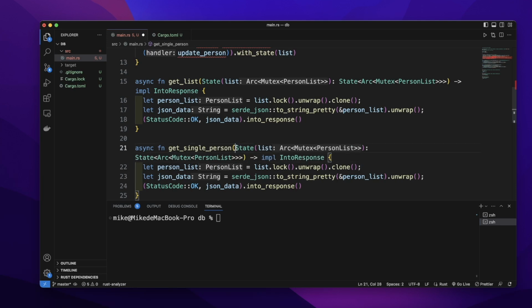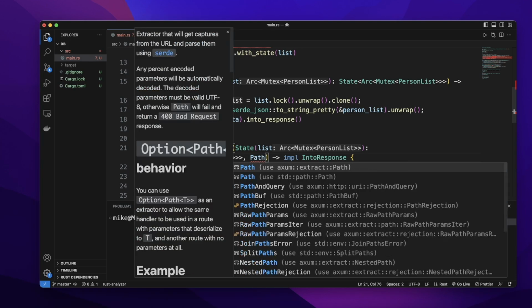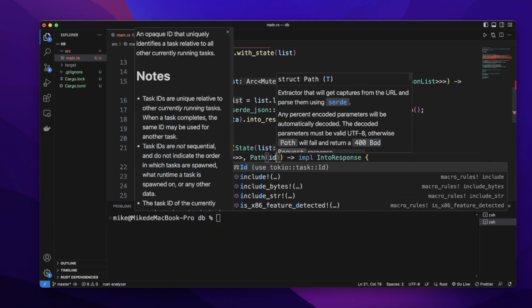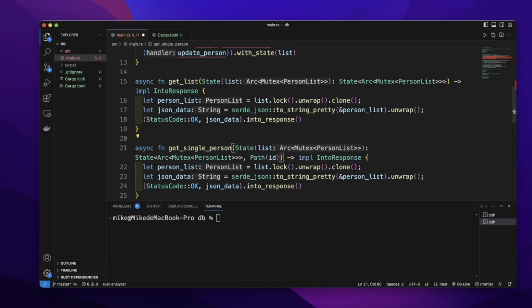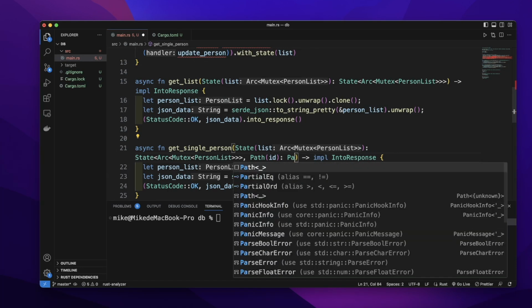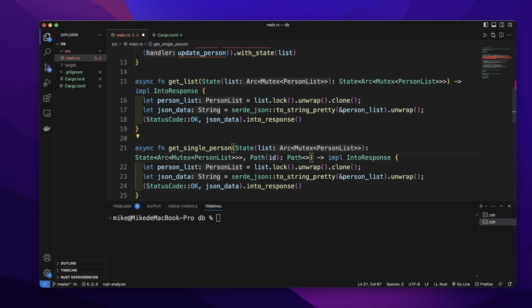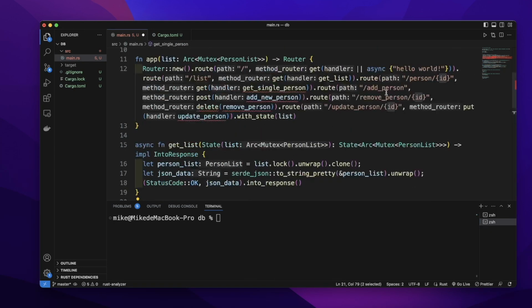And we will add another parameter. It will be Path hold. In this Path, let's create a parameter, give it a name id. Its type will be Path. Let's give it an integer type of i32. So we will use this id in this Path to get the dynamic parameter in this route, this id.